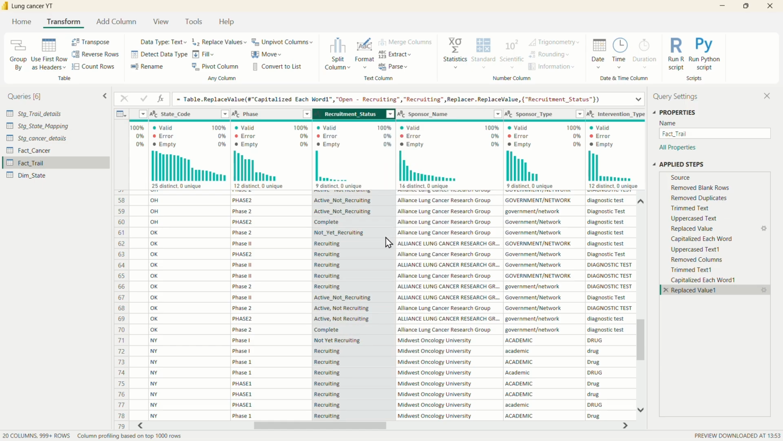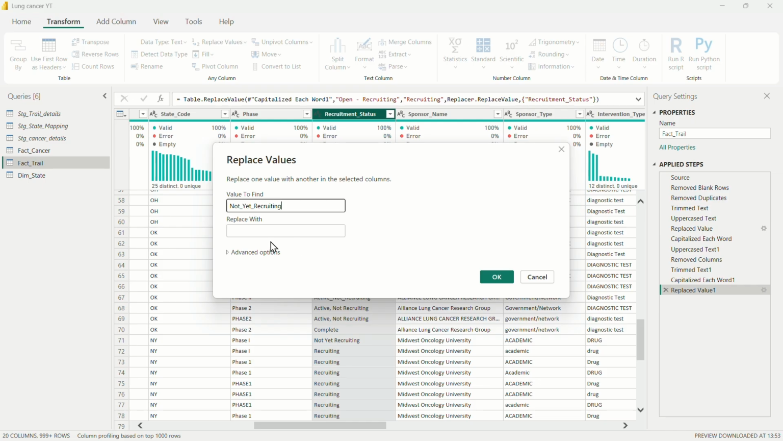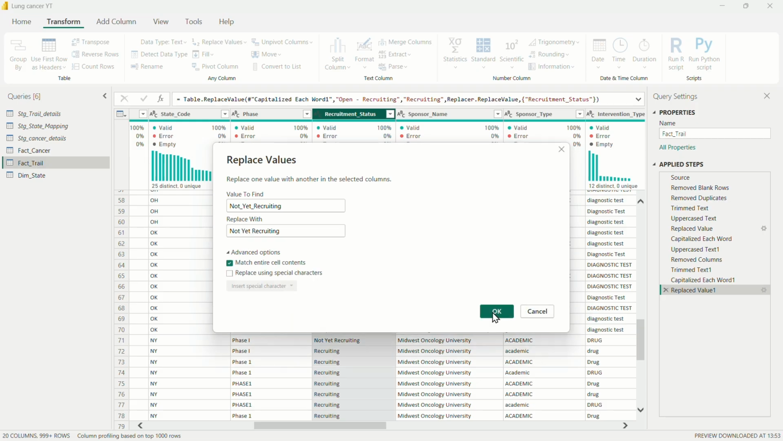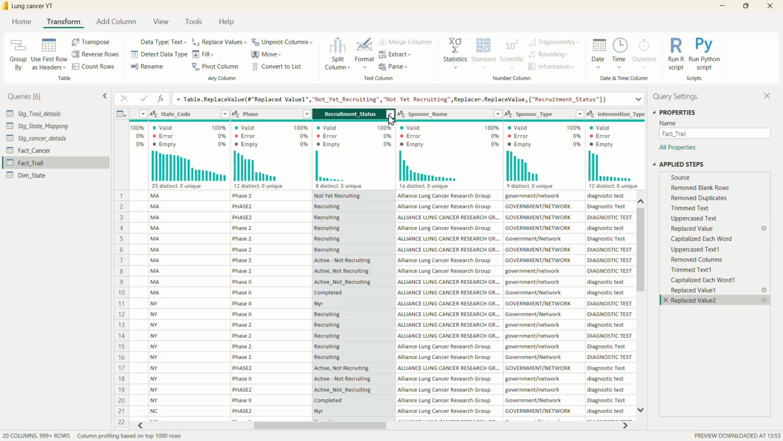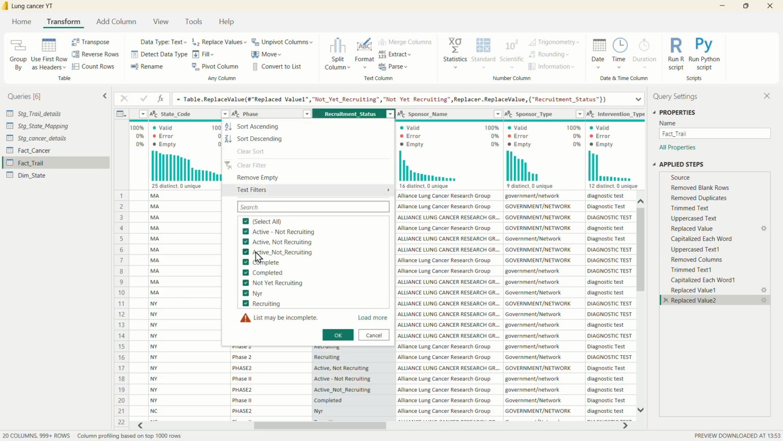Right click this, replace value. And say not yet recruiting to, we'll just remove hyphen from here. Okay. And match entire cell content. So now you can see the hyphen one not yet recruiting has been gone. You can see the only not yet recruiting is remaining.